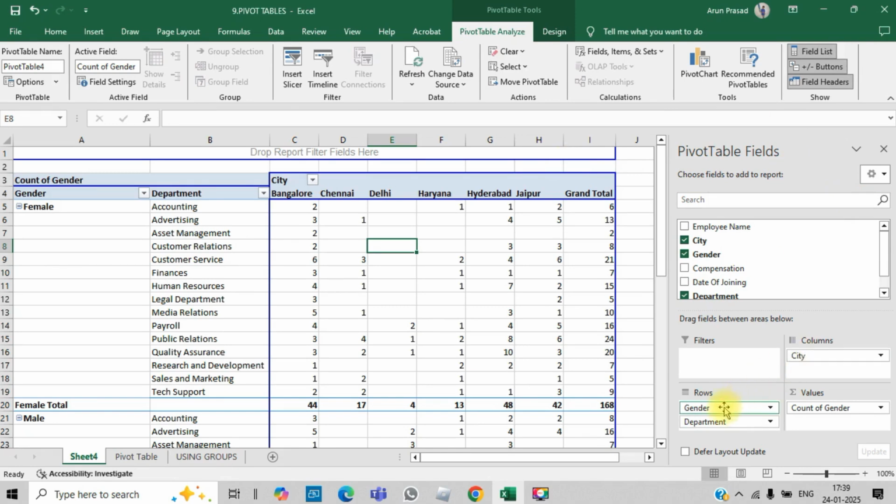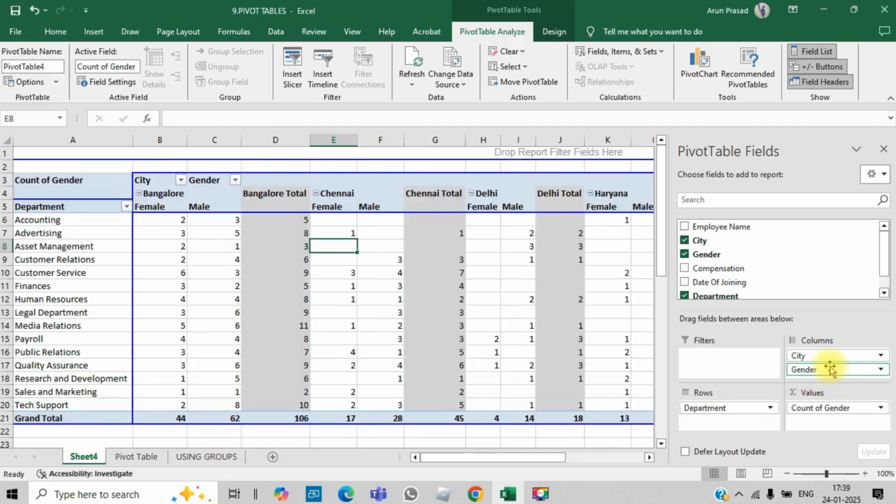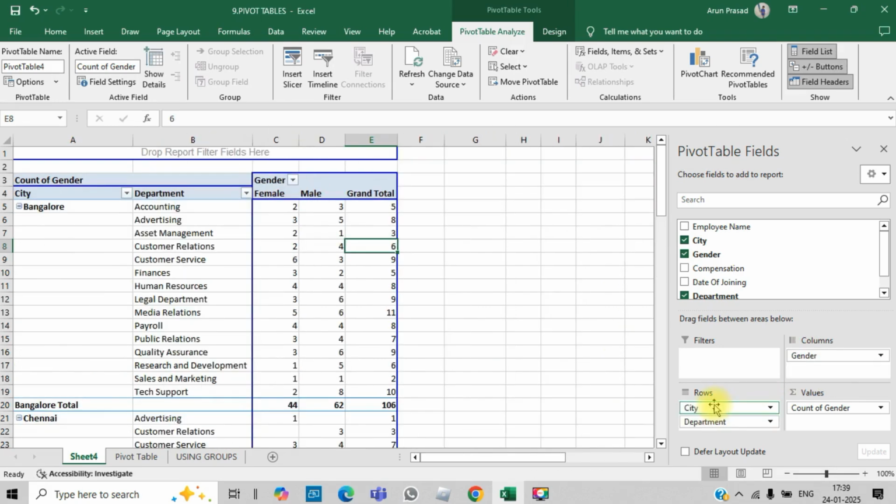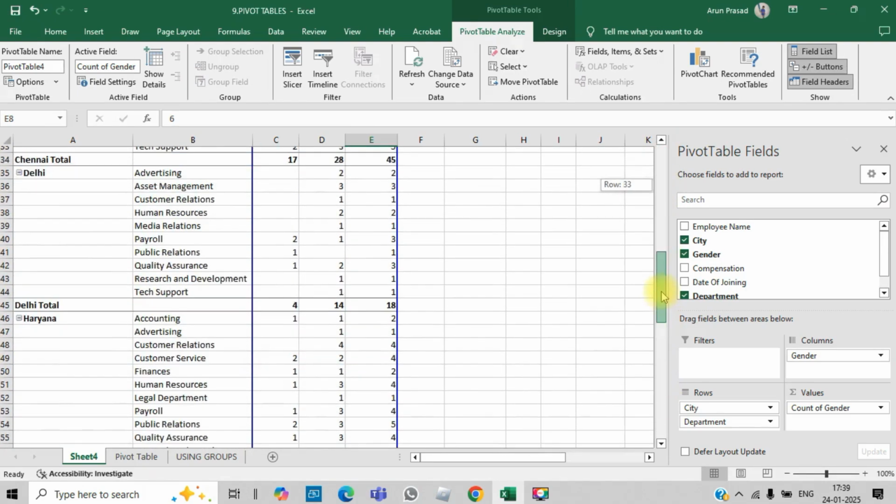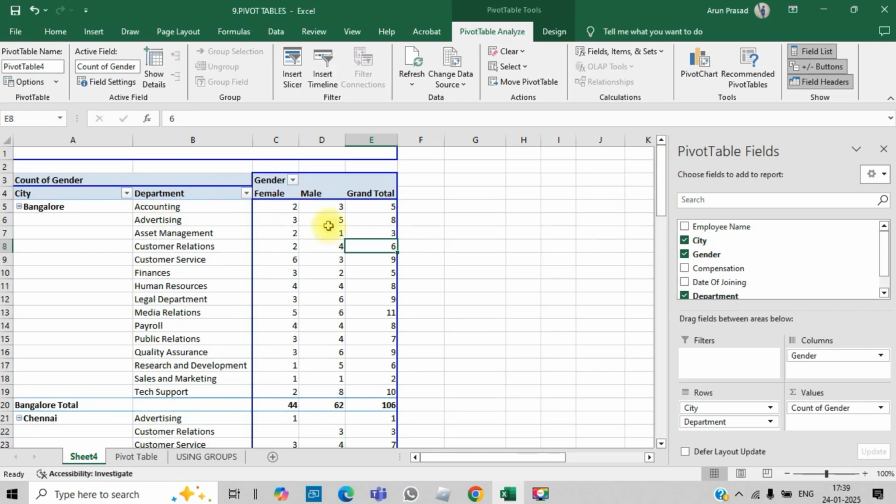Traditionally, what people do is they put gender in the column and city in the rows. This is how we generally see data, right? City and then department, and then the column wise breakup. So it is easy for us to see the report. Right? City wise, department wise, what is the gender? I hope you understood a very simple pivot table.